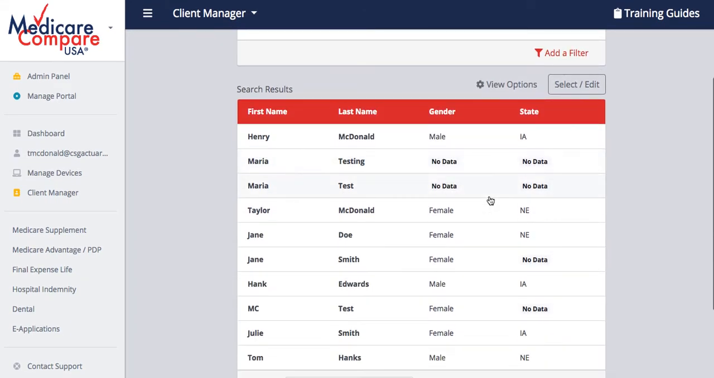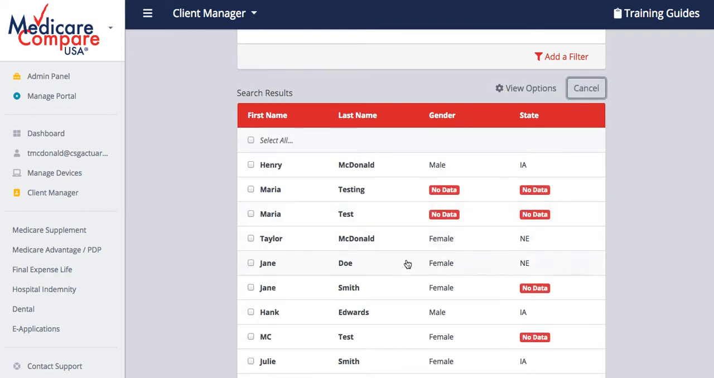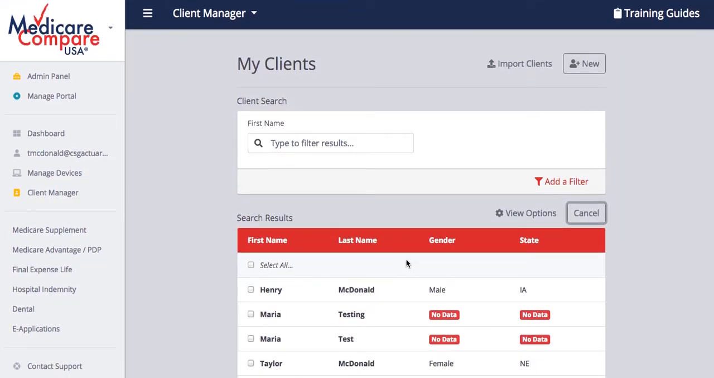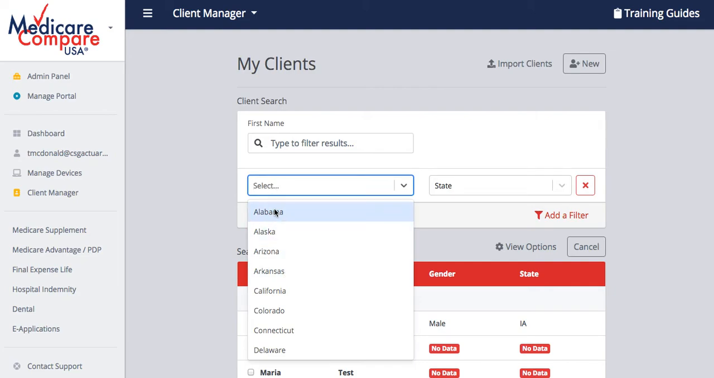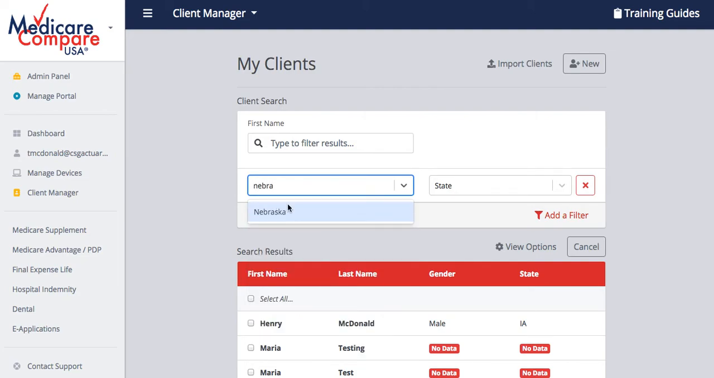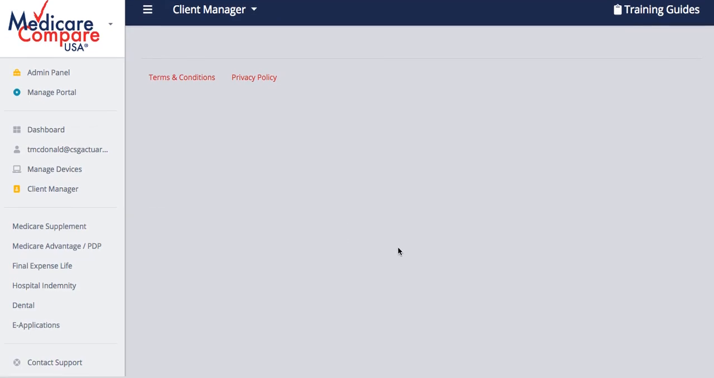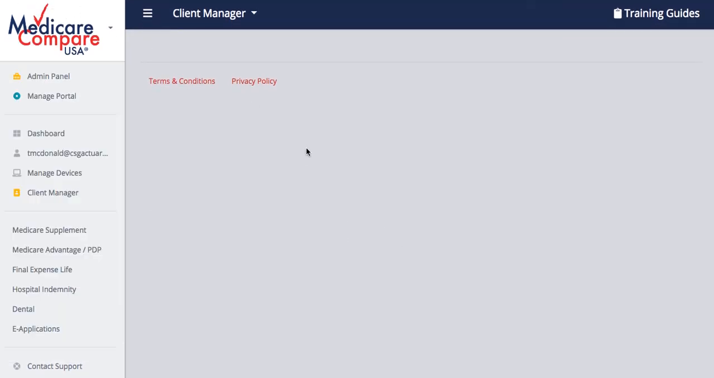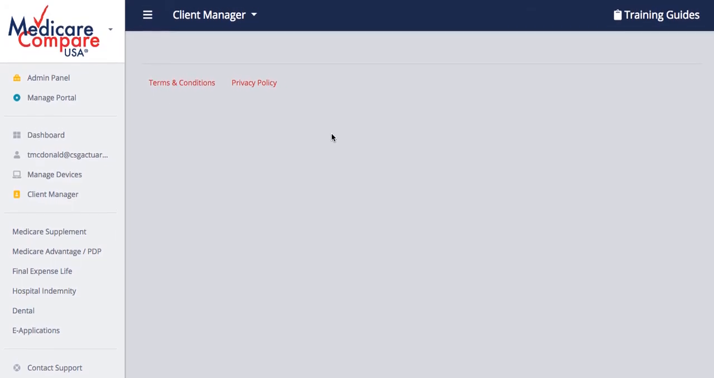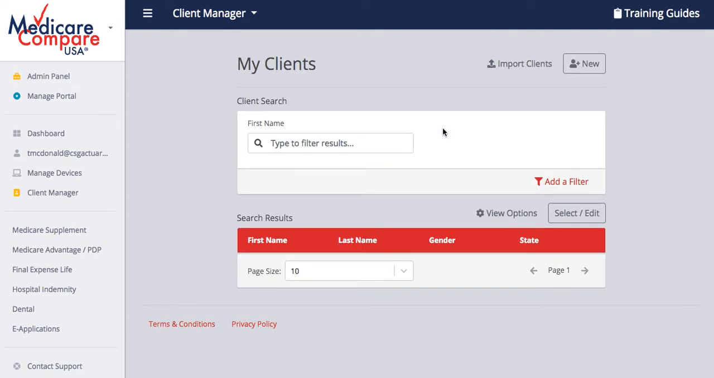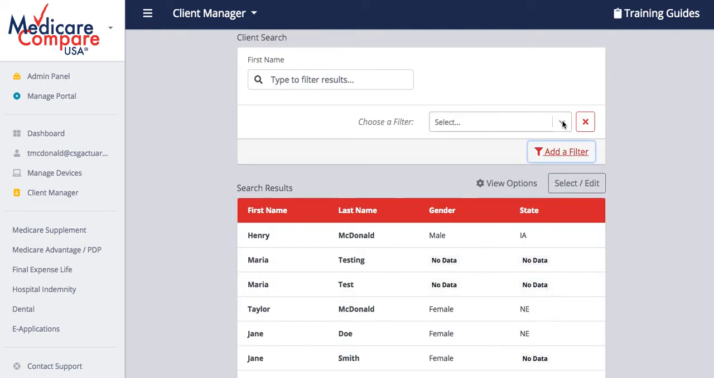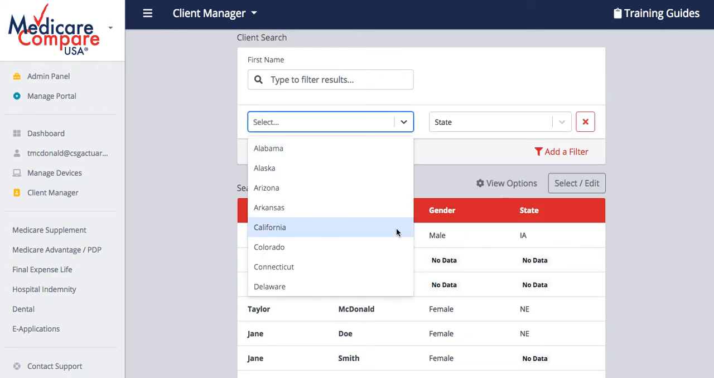I'm going to go ahead and select some clients to run a quote for multiple clients at once. So maybe I say I want to find all of my Nebraska clients to run a quote for them. We can create a filter. What happened here? I'm going to hit back. Bear with me here. I can create a filter so I can find all my clients at once. Like I said, add a filter. Maybe I want to say all my clients that are from Nebraska, and I could select them all at once.